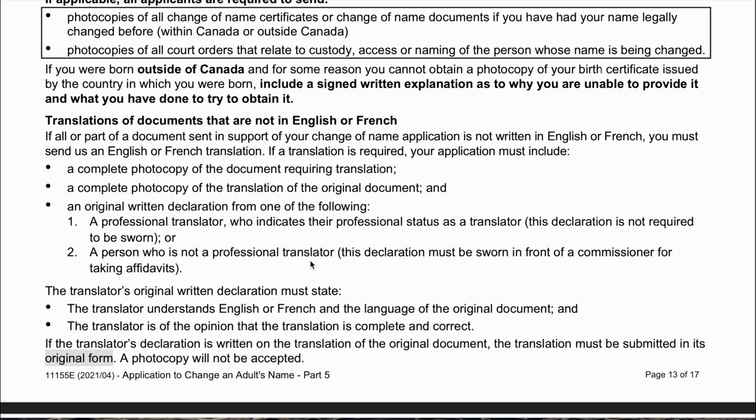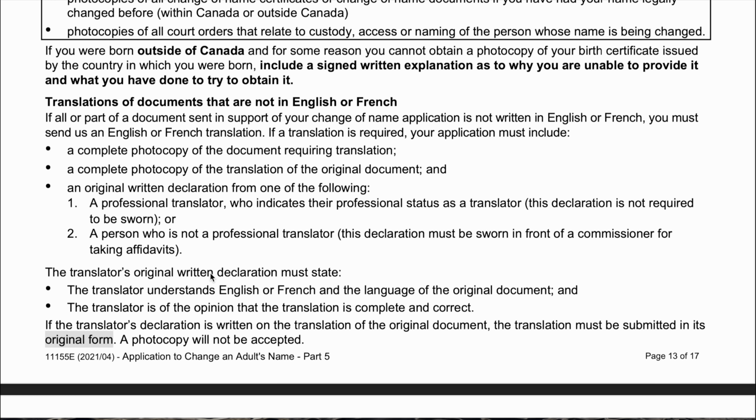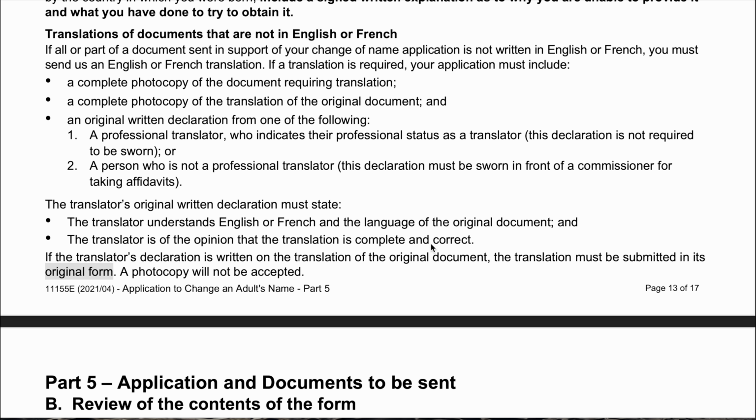So if the translator is not a professional translator, then the declaration must be sworn in front of the commissioner for taking affidavits. But I would strongly suggest you go to a professional. I made that mistake, my form was returned to me and it got delayed by like 2 months, I would say. So don't make that mistake. It's better just to go to the professional and get your thing done.